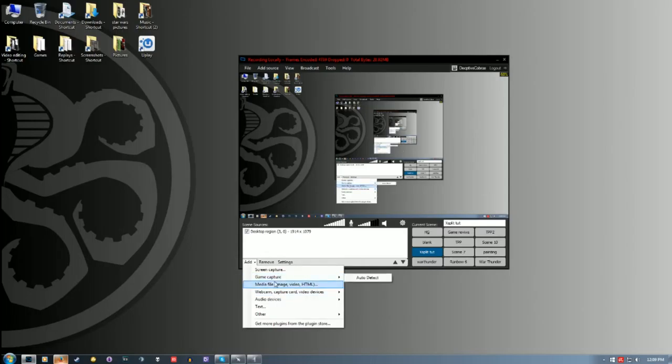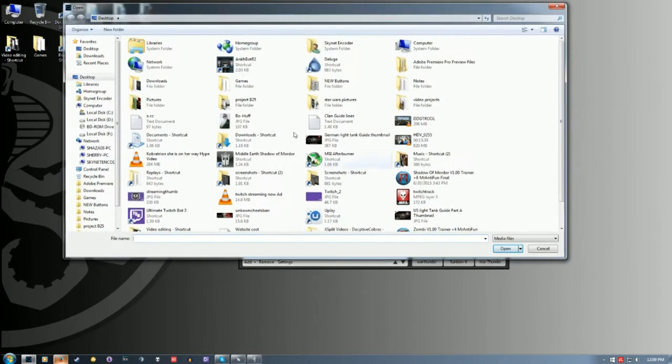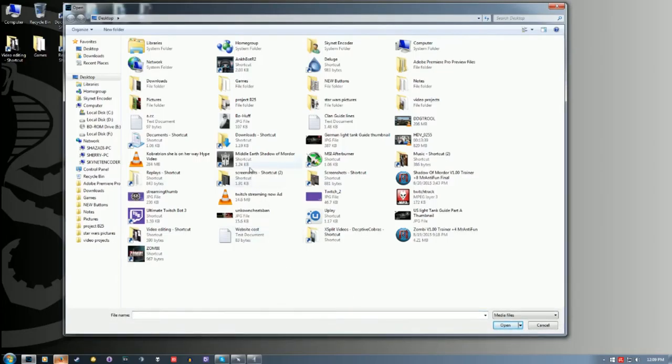Now that that's done, we're going to take a look at adding, say, an overlay. Okay, so you'll want to go to Media File. You'll get a pop-up. Go to where your images are stored. Okay? This is my desktop. It's currently messy right now.